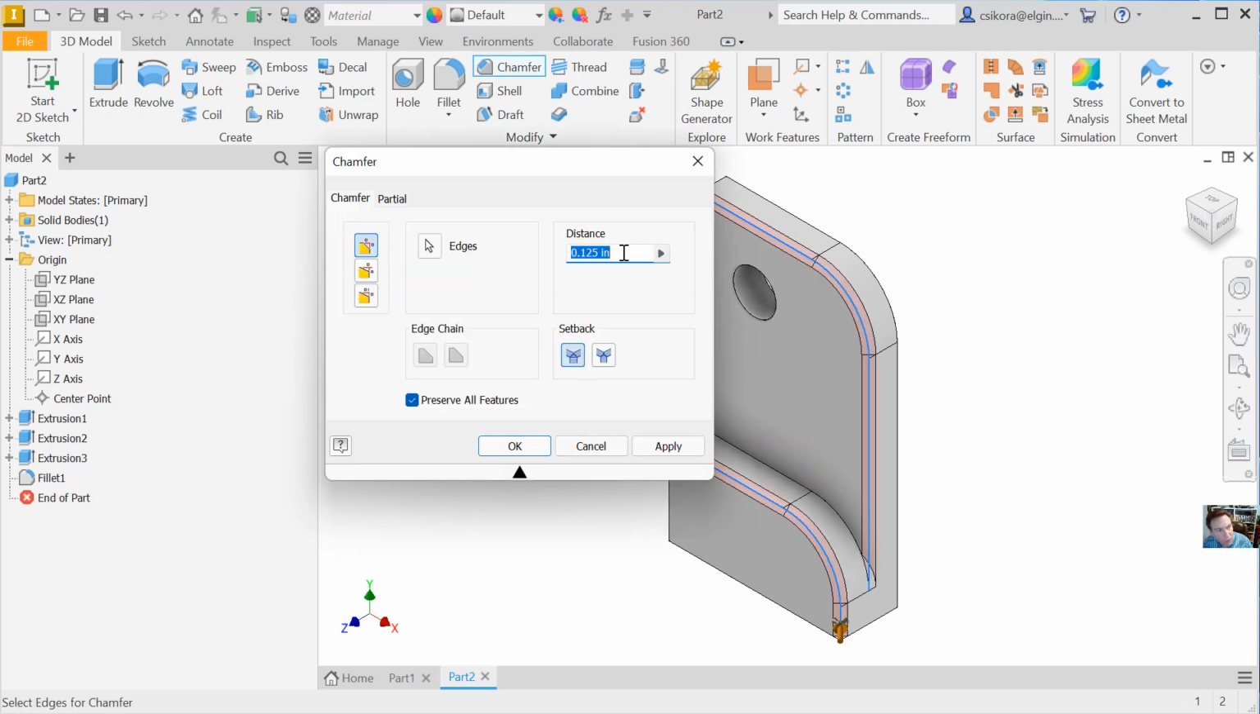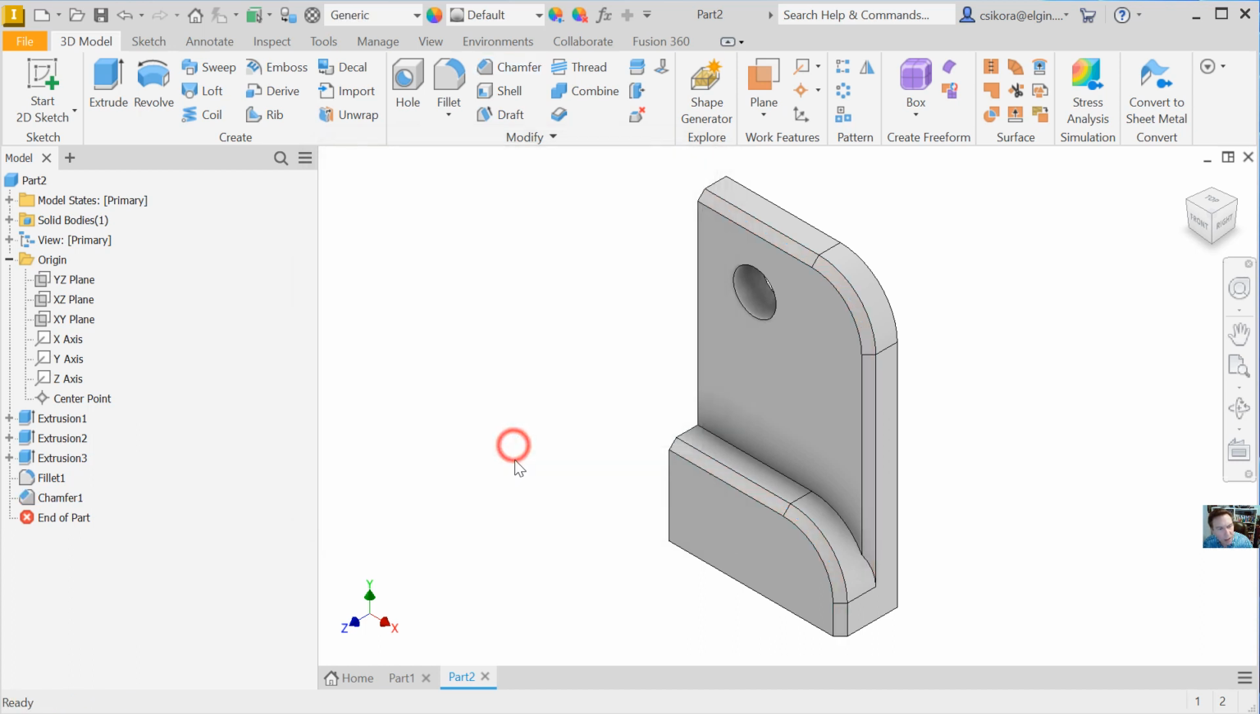And 0.125 is what we want. Notice there's 3 options here: distance to distance, distance to angle, and 2 distances. So if we're on a 90-degree edge, and we have them equal, it's going to automatically come out to 45 degrees. So we're just going to go distance, and that's what we want. Distance of 0.125 of equal. Go ahead and hit OK. And so very quickly, we're putting together a very neat looking part here.